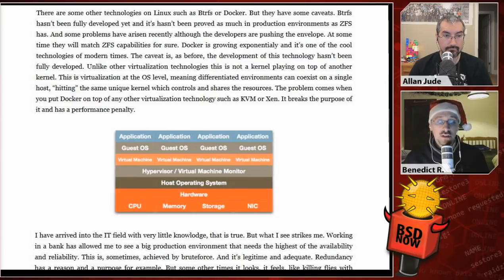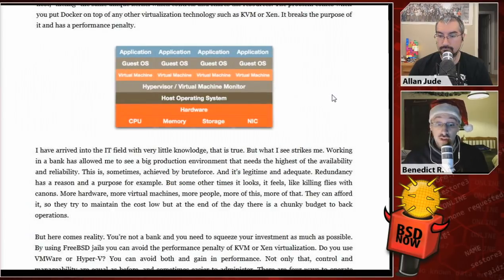Unlike other virtualization technologies, that is not a kernel running on top of another kernel. This is hitting the same unique kernel which controls and shares the resources. This is virtualization at the OS level, meaning the differentiated environments can coexist on a single host. So yeah, the problem comes when you put Docker on top of other virtualization technologies, such as KVM or Xen. It breaks the purpose of it and has a performance penalty.